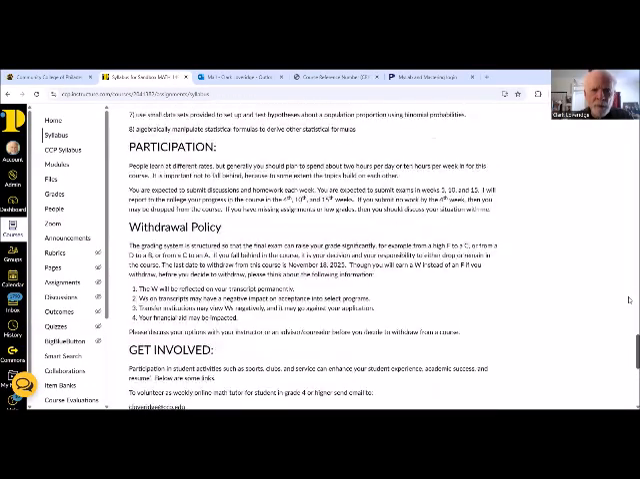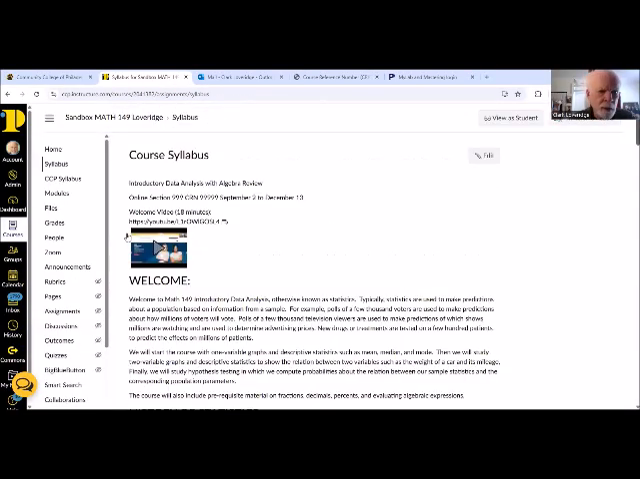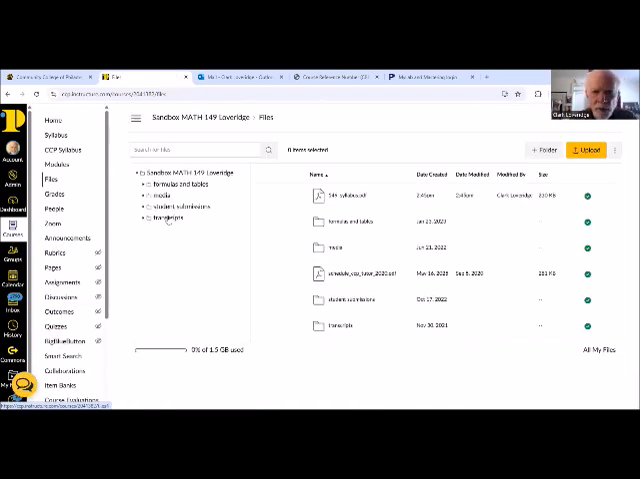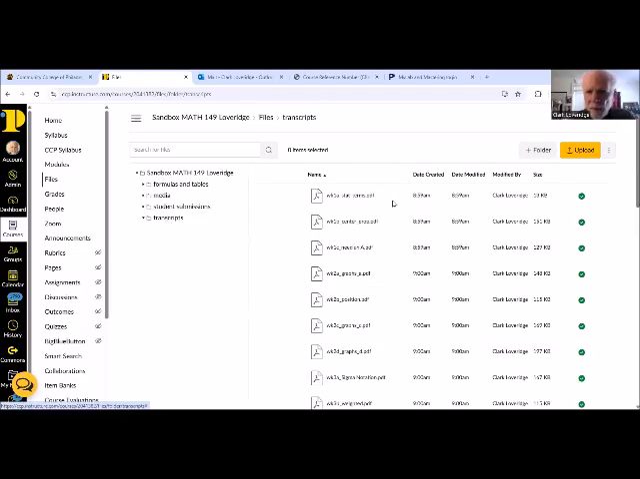Okay, so that's pretty much it. So basically, the syllabus and the modules will tell you what you need to know. There's some other links here: files, the grades, people in the course. If you click on files, where it says transcripts, those are lecture notes.